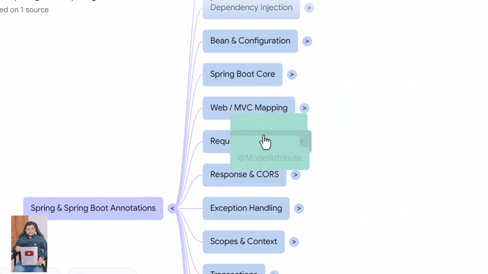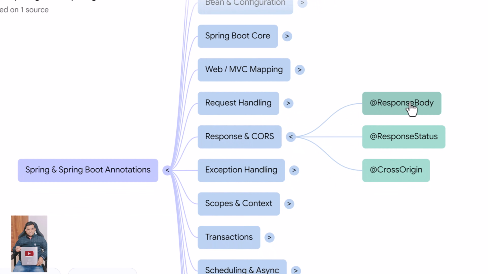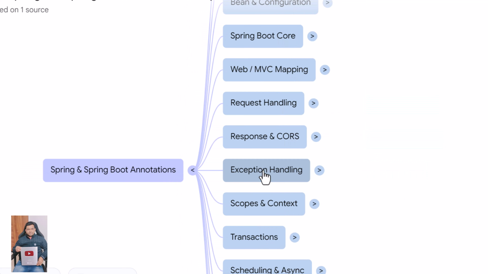Now we move to response related annotations. The response body tells Spring to write the method's return value directly to the HTTP response, usually as JSON. Response status lets you set the HTTP status code returned from a controller method. Cross-origin enables CORS access for front-end applications running on different domains.